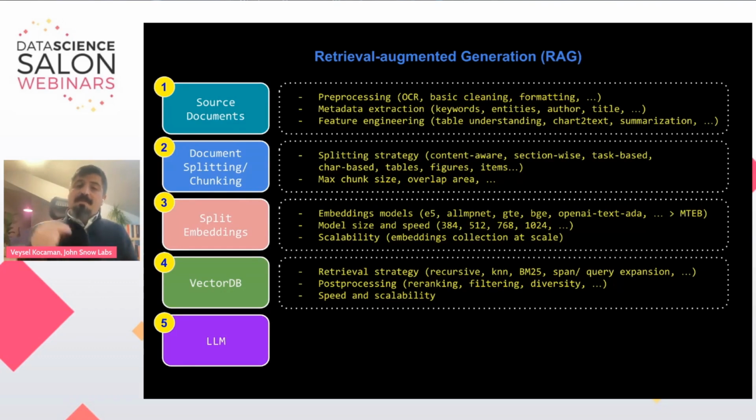And another more important part of this is that you need to do some post-processing, right? Because the vector DB will return the top K similar ones, given what you set as the parameter K, but you may need to reorder them. You may need to filter them out based on some criteria.